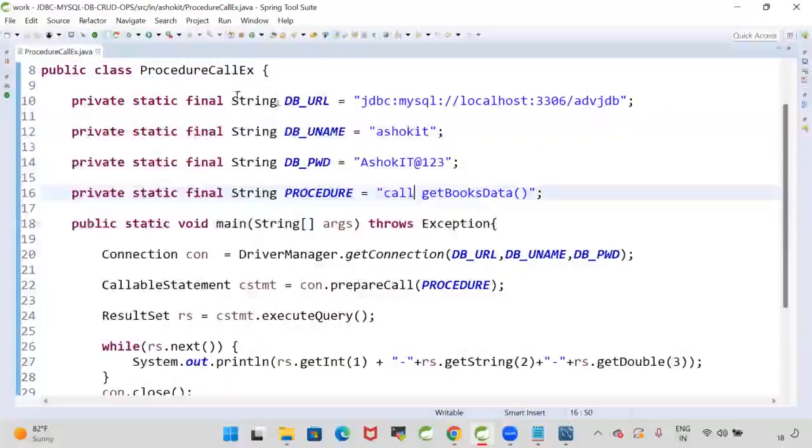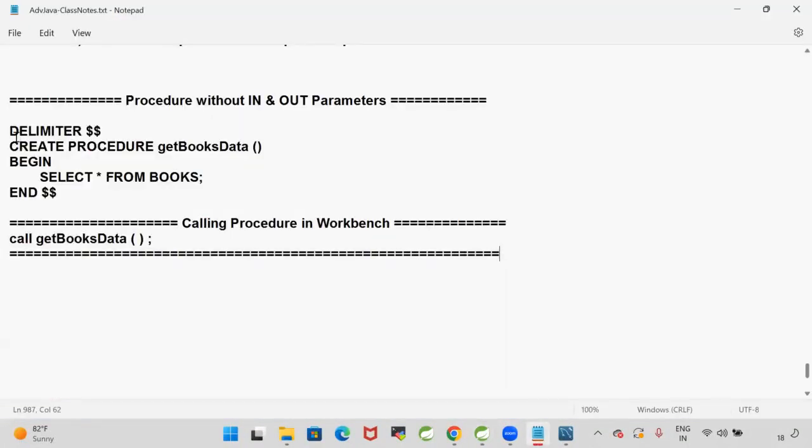So this is our last class example. We have a procedure with the name getBooksData. Create procedure, procedure name, begin. This is my logic in the procedure: select star from books, and end the procedure. Between begin and end, we write the body of the procedure. So this is the name of the procedure, and we can call that procedure by using the call keyword.